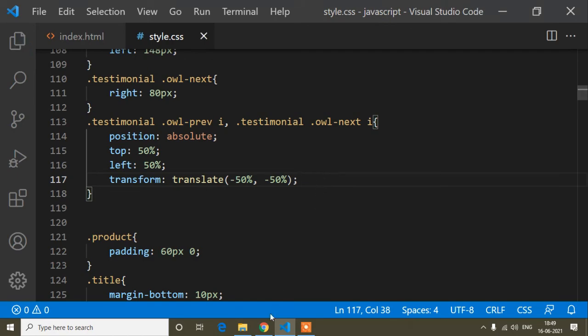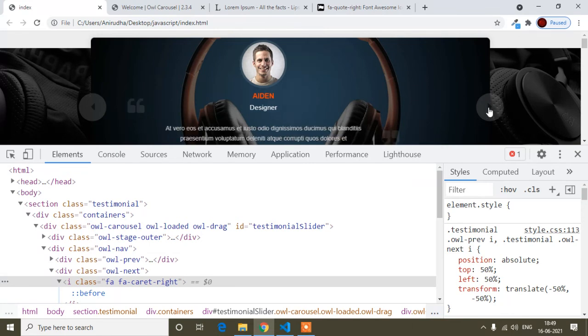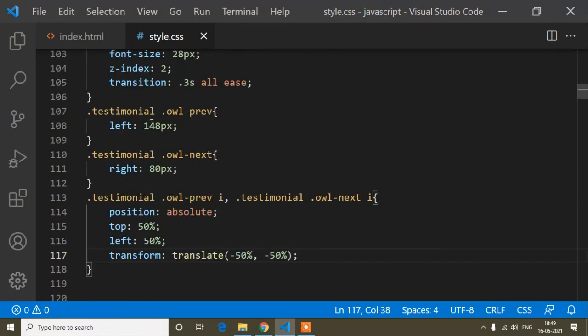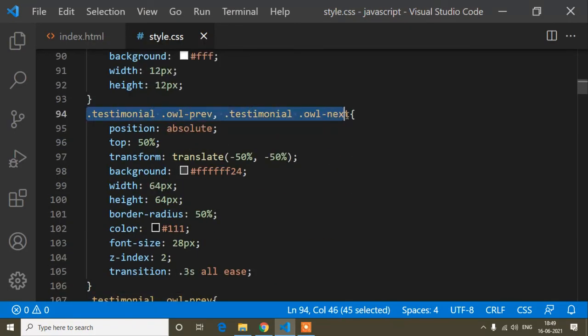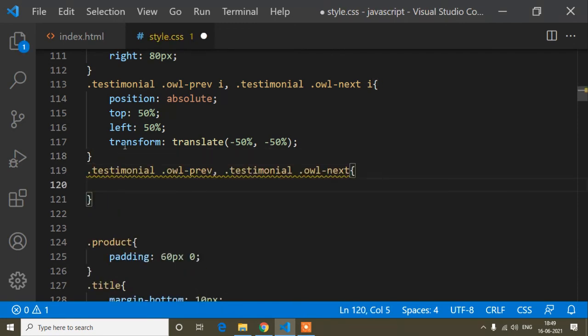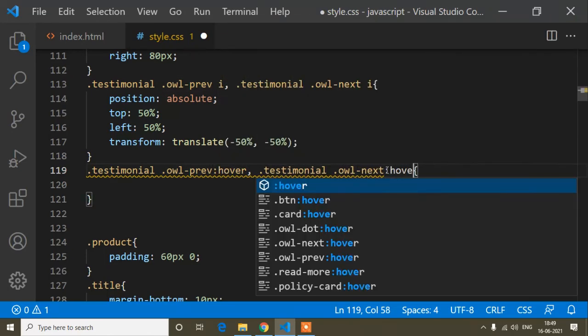So I will save this one and refresh. Now here you can see the icon is in the middle. Okay, and now I will add the hover effect on this button. I mean when I bring my mouse cursor on this button, I will add some effect. For each button the effect will be the same. So I will copy this one, paste it here, and for the preview button I will write hover, and for the next button I will write hover.